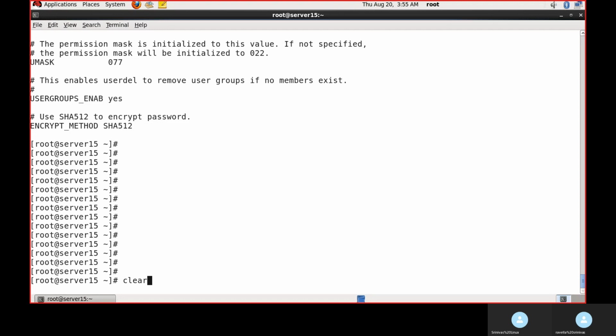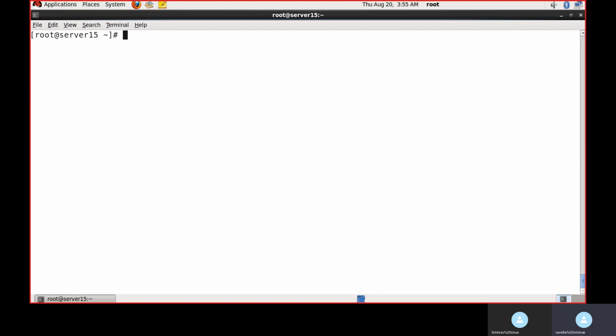Next, password management. You see the password attributes of a user: passwd -S username nani. Here you can see the data. Username nani, PS means password set. Last password modified date is 2020 August 19th. Minimum days required to change the password is 0. Maximum days are 99,999. Warning age is 7 days.